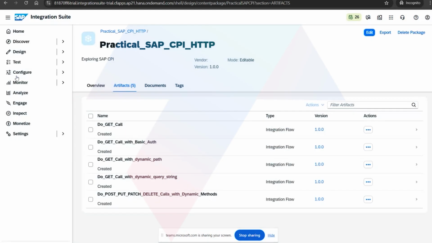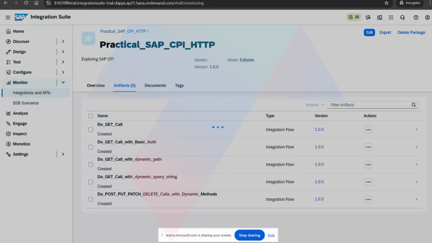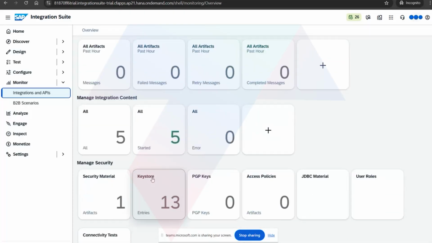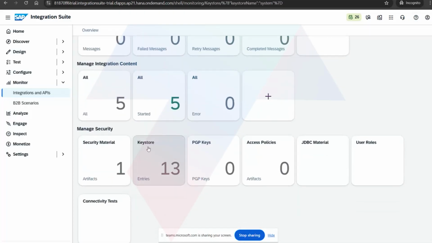And key store is where we will import all the certificates. If we have certificate based authentication, then we will put that certificate in the key store and give that alias in the interfaces. I'll just show you where the key store is. I think I showed you yesterday, but yeah, here.